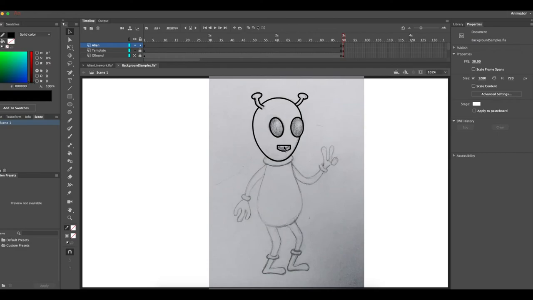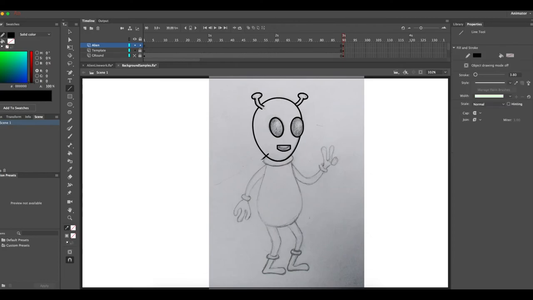Hopefully that looks okay. The mouth, I'm going to pull it down like this. I could either leave it like that, which is kind of cute. This also kind of works. Let's just go with this one.